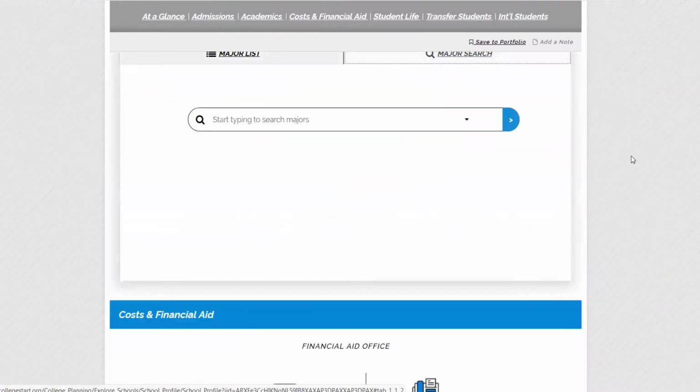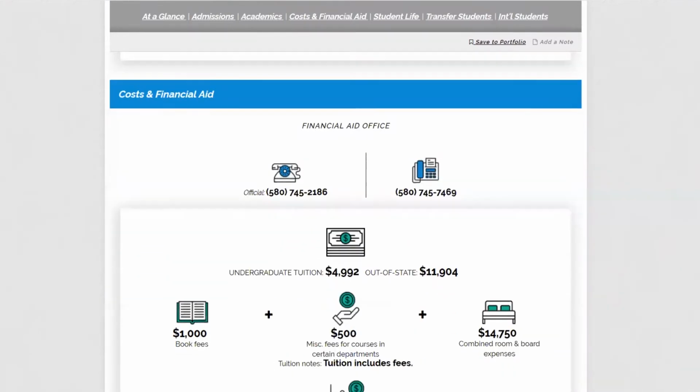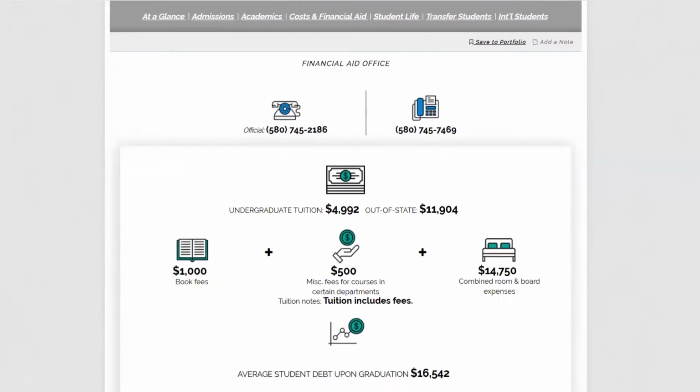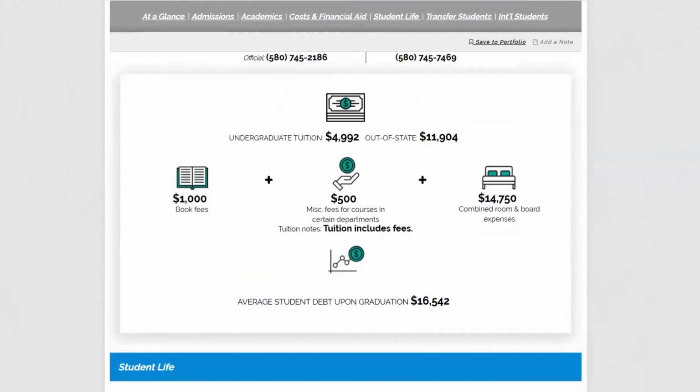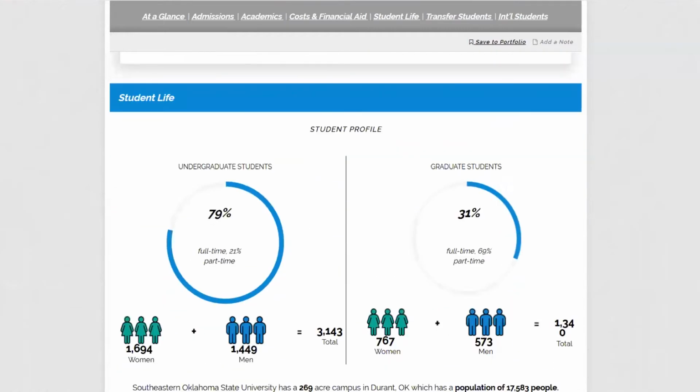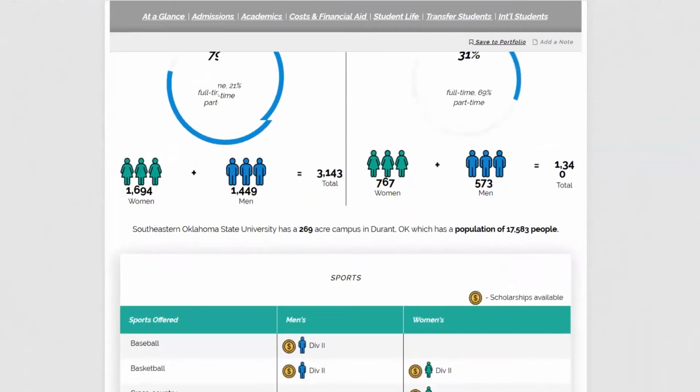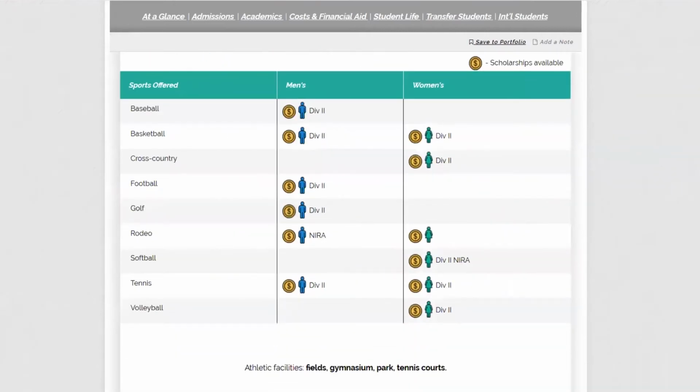Profiles include cost information including tuition, fees, books, and room and board. The student life portion of the profile provides a demographic breakdown of the student body, as well as a list of sports available at the school and whether or not athletic scholarships are offered for each sport.